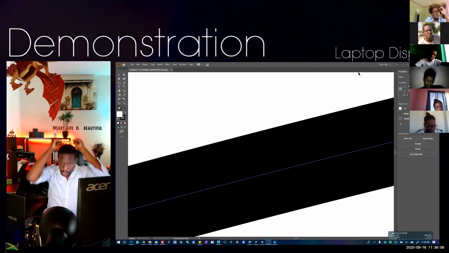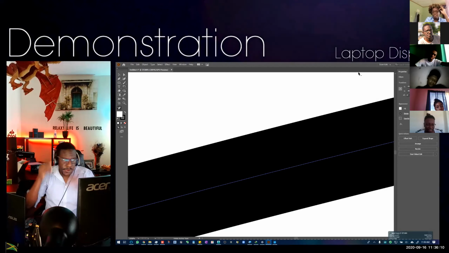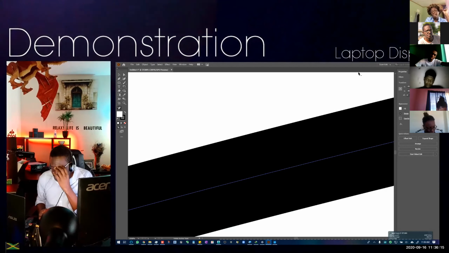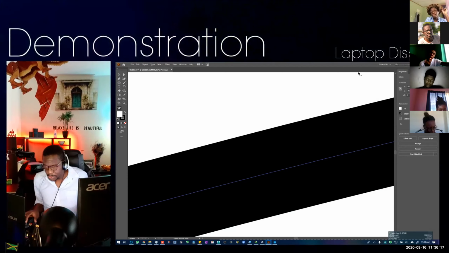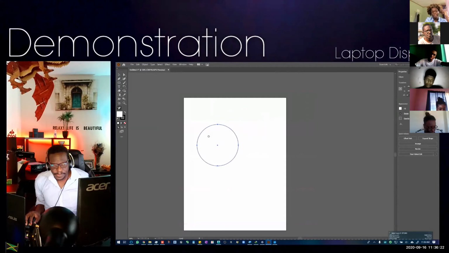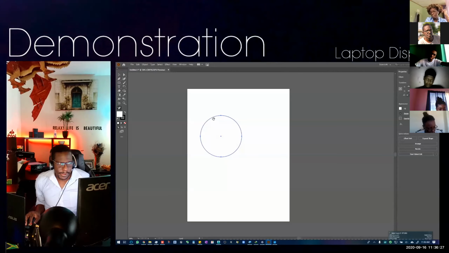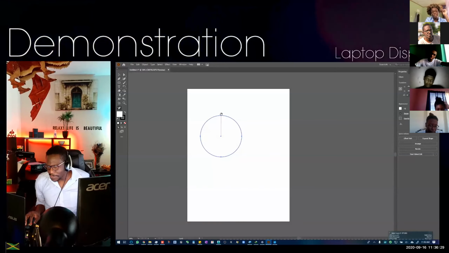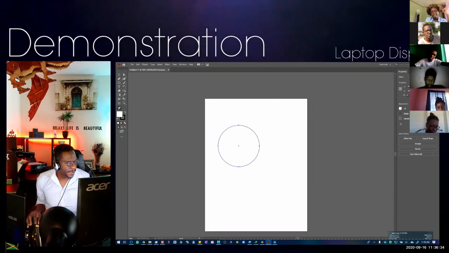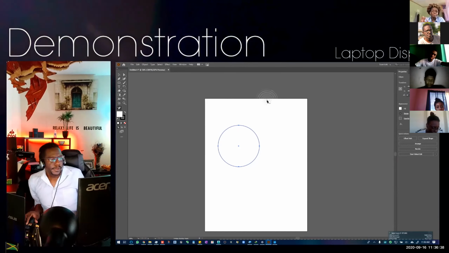Excuse me, sir. How do you move the page? I saw you moving it a while ago. No, it wasn't the page. What I was doing is panning. Hold the space bar and press left click, and you'll be able to move it around. You got me?